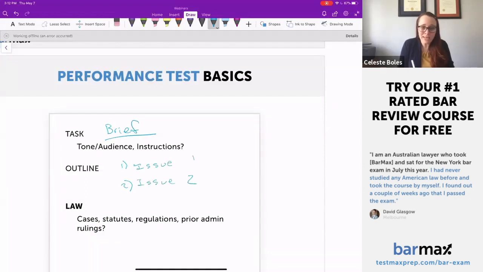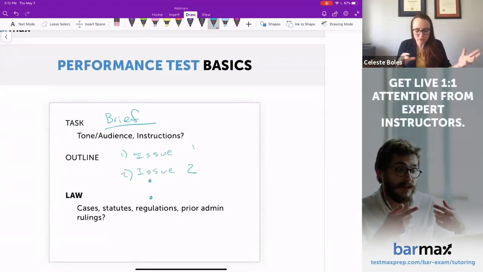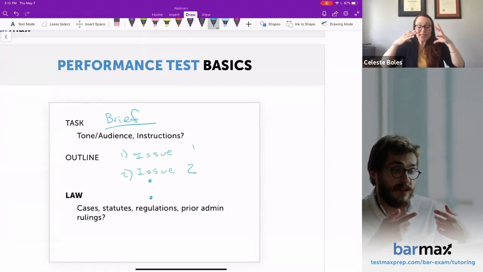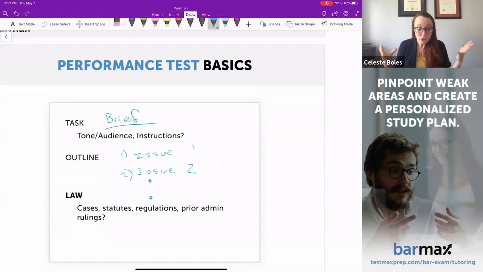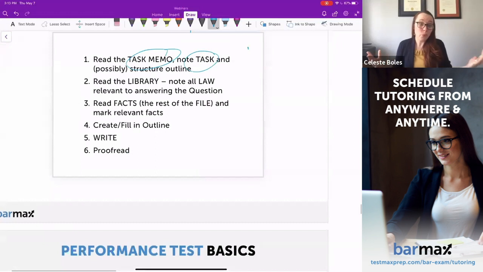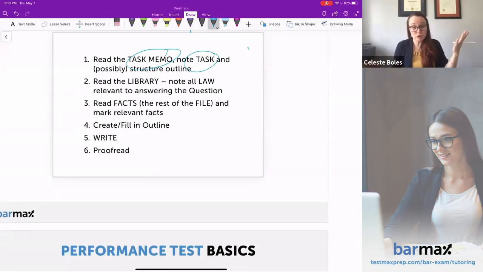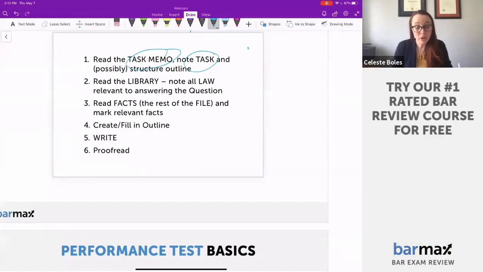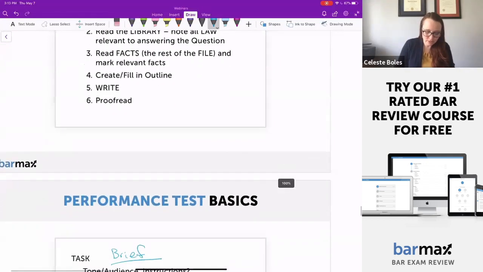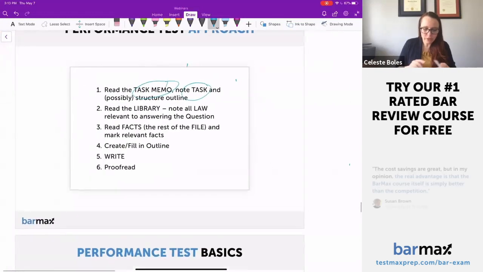Now, you may have to have sub-issues. It may be that you have to consider 2 different bodies of law to answer issue 2. You'll figure that out later, but at least even from reading the task memo, you might be able to start to structure your answer. Or maybe not. If we go back to those task memos I showed you earlier, neither one of them was much help. We would have to wait till we read the law to know how we're going to structure our answer. Which brings me to the next thing you do.